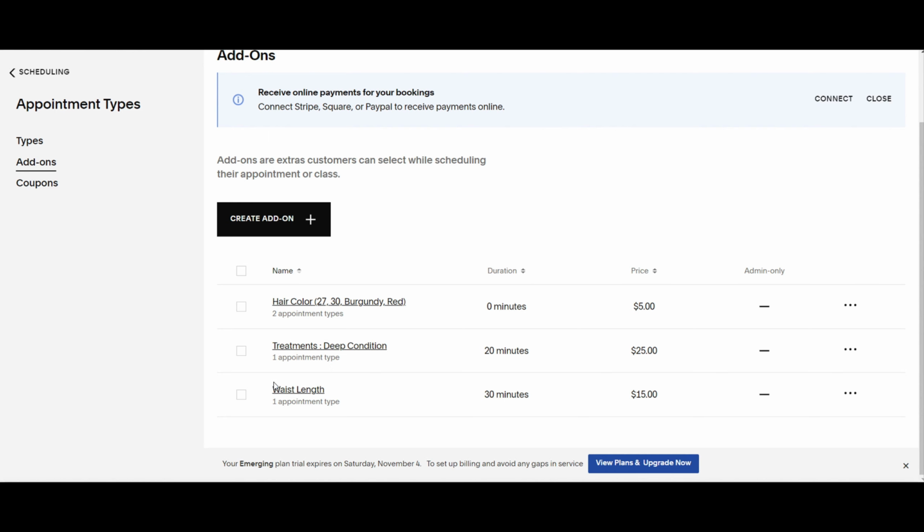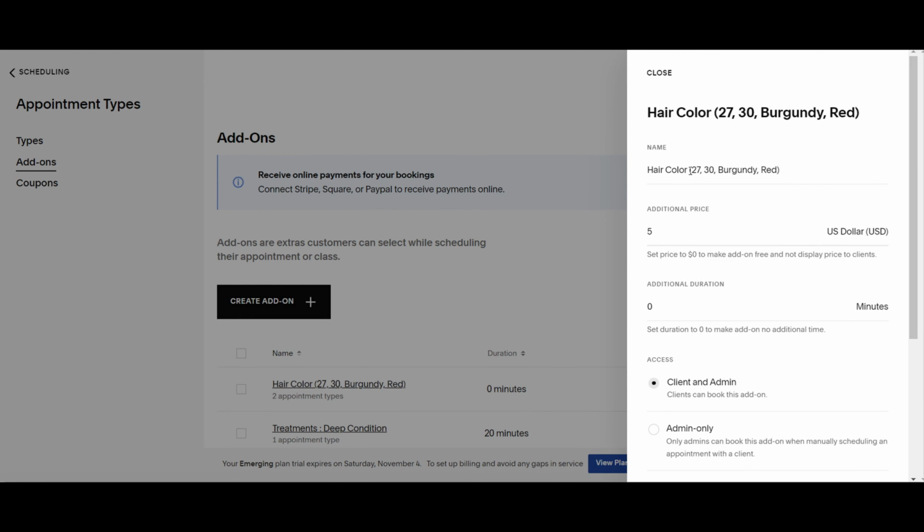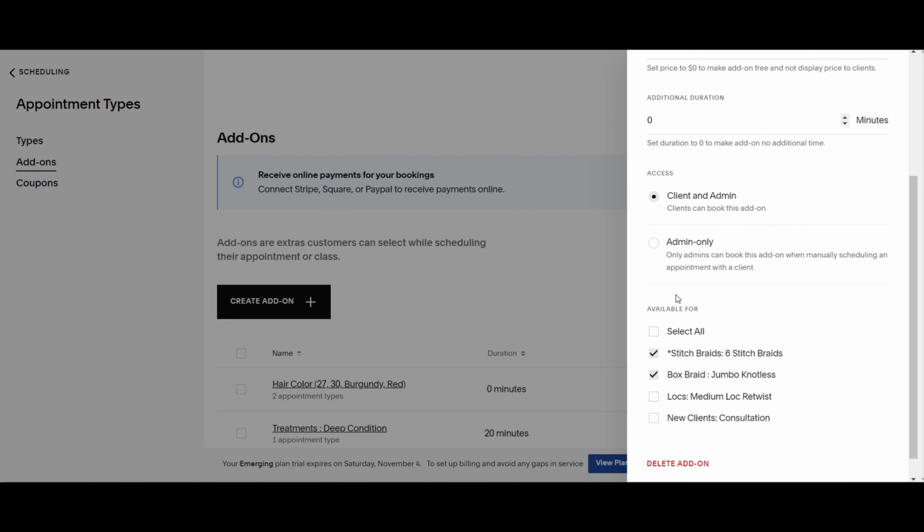Sometimes, depending on how you group them, you can do box braid length or whatever you want to do. Just make it make sense to you. So once you go into it to make one, you would put your name here for whatever that is going to be, the additional price, and how much extra time it's going to take.